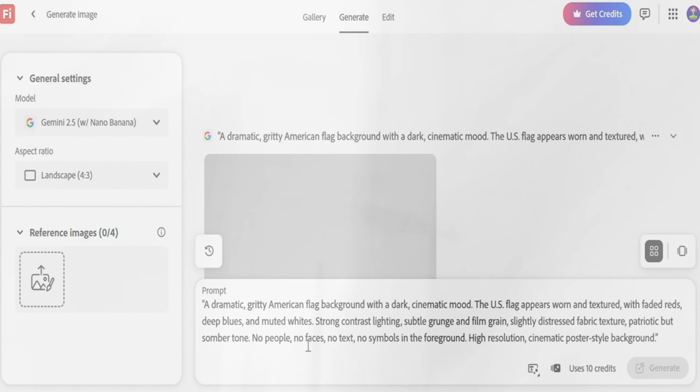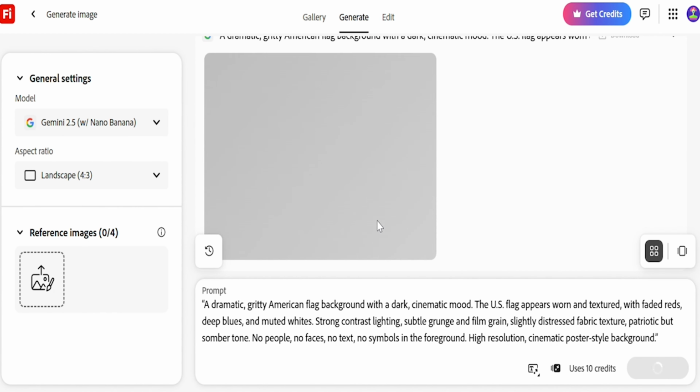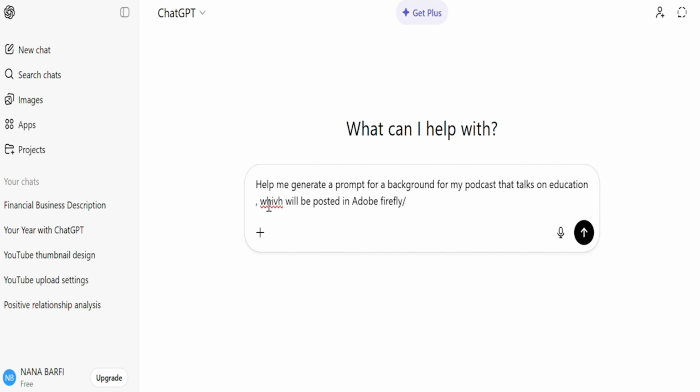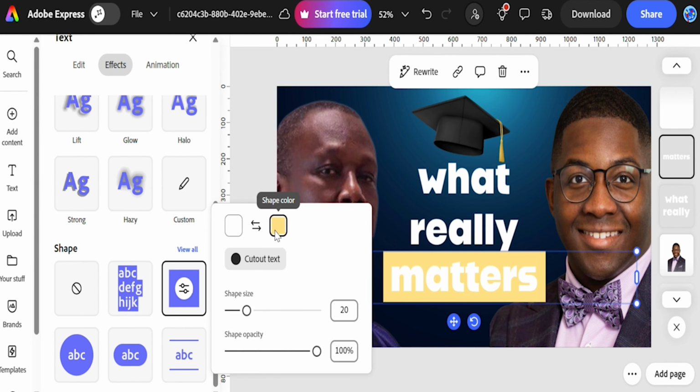Even if you are a beginner, we will use Adobe Firefly to generate backgrounds, ChatGPT to craft strong prompts, and Adobe Express to polish everything.